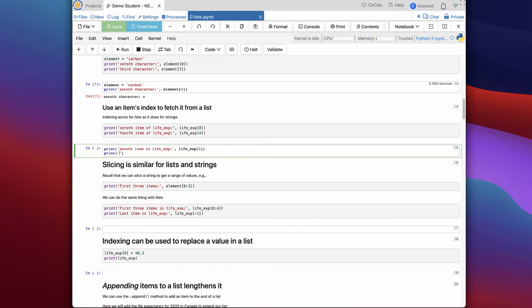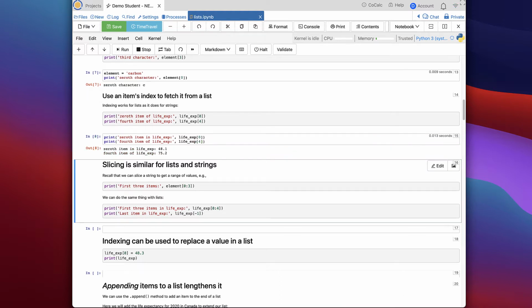I'm also going to ask it to print out the 4th item of life exp. Life exp square bracket 4. Okay. So the 0th item, the one in the first position, is 48.1. The 4th item is 75.2.